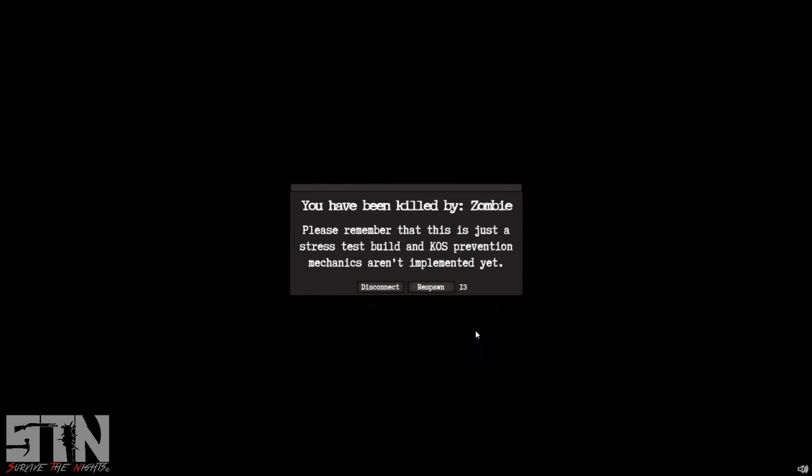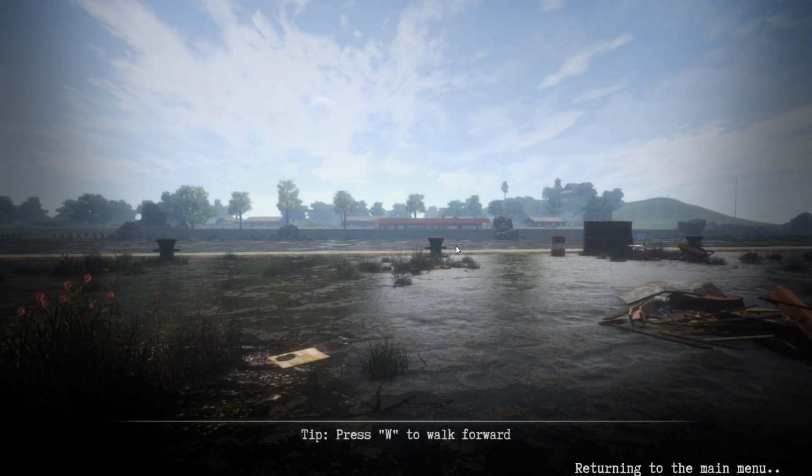Please remember, this is just a stress test build. And kill on sight prevention mechanics aren't implemented yet. Or kill on sight? No, that's not what that is. I'm not really sure what that meant.